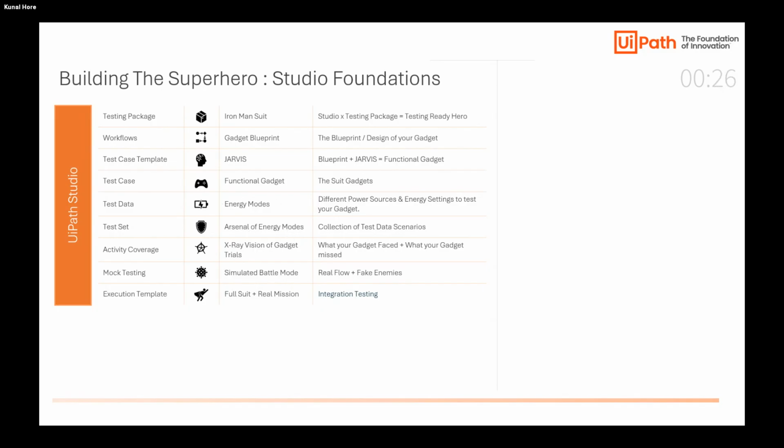set. Your activity coverage is like when you test your gadget, you see which part of your gadget performed or functioned correctly and which did not. So that is your activity coverage. If you're having a simulated battle mode, that is your mock testing, which we are going to see tomorrow. Mock testing and the execution template are part of your integration testing, which you're going to see tomorrow. And your execution template is like testing your whole suit in a real-time mission. So that is what we are going to see. But today we'll limit ourselves to activity coverage, and we are going to see how everything is working.